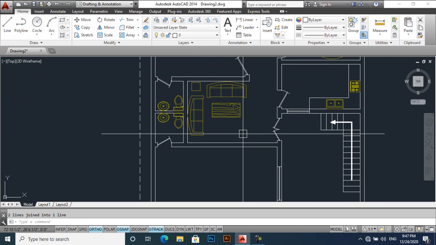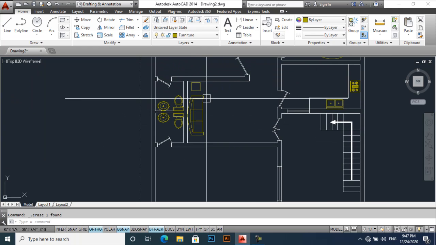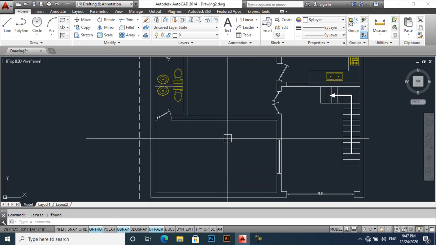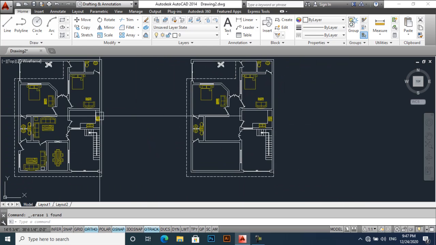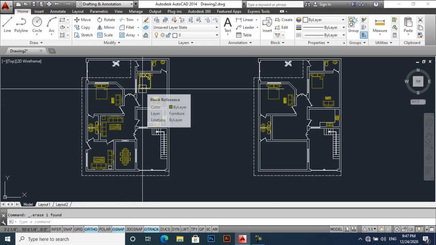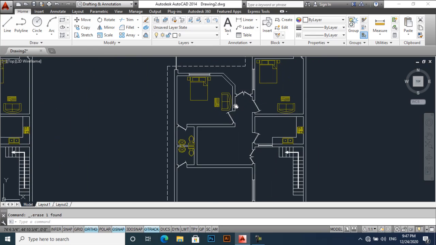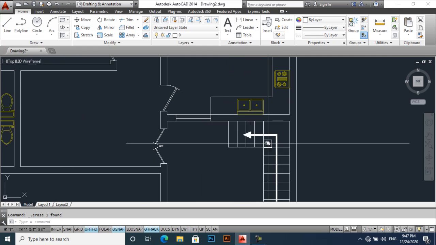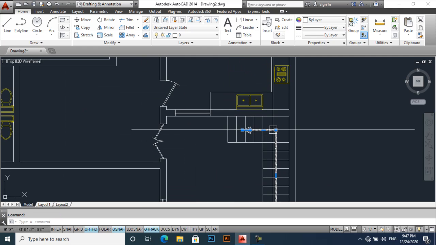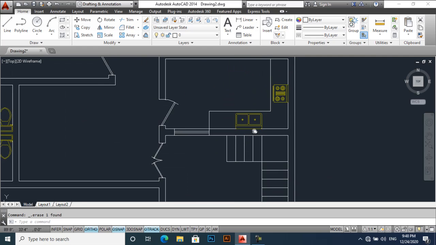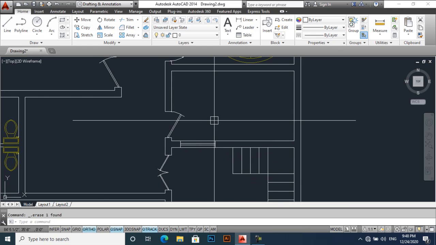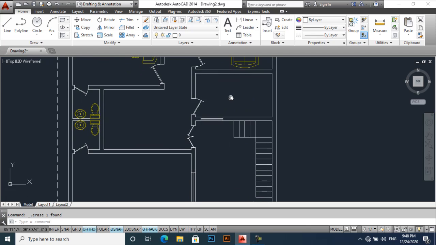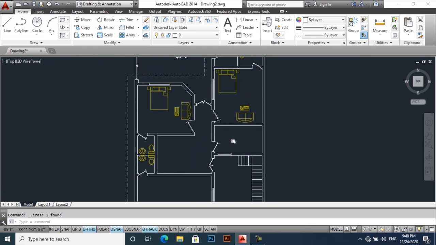So this area will be used as a bedroom, a master bedroom. Now we have 2 bedrooms in the ground floor and 3 bedrooms we have, and this area will be used as a store. This area will be used as a store.